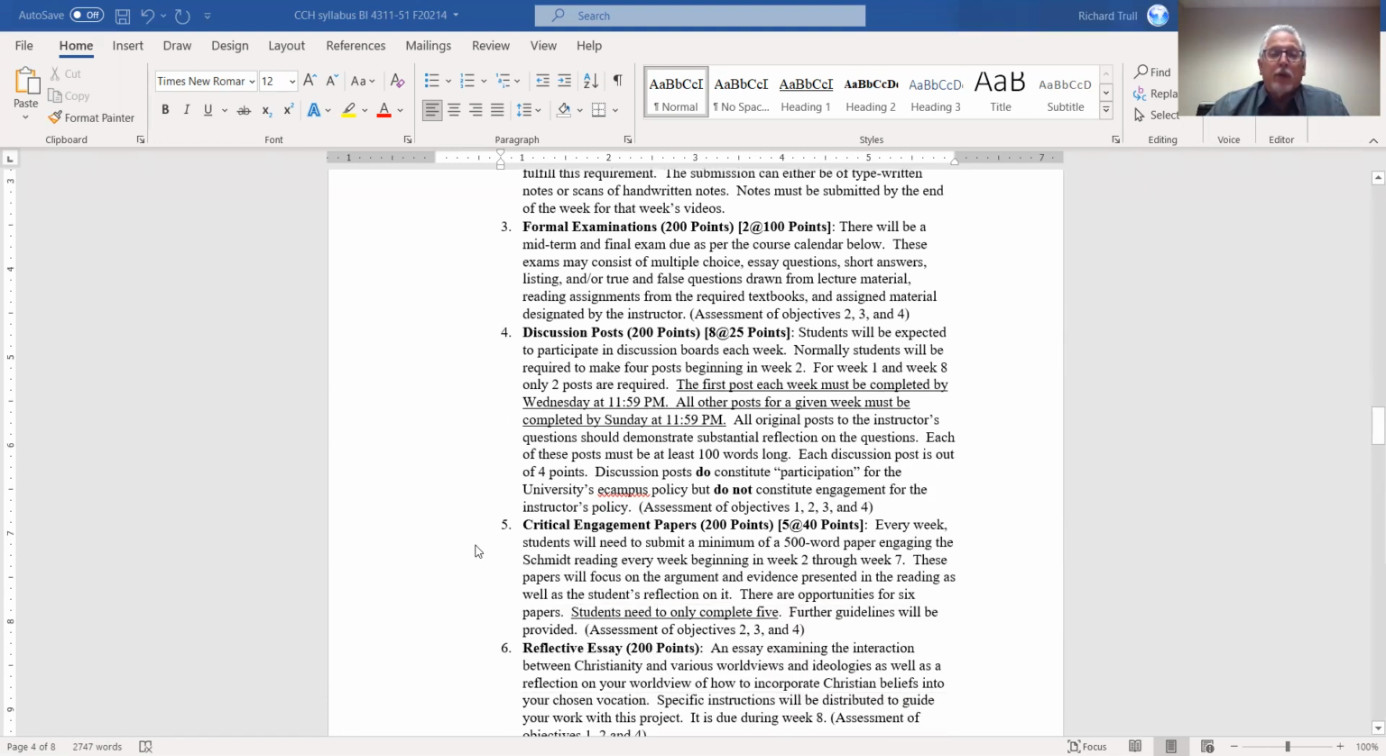Discussion posts that we talked about earlier. Students will be expected to participate in the discussion board each week, and notice that participation in the discussion board each week is 25 points, and 100 points is basically a full grade, and these are 200 points for the total discussion. So if you don't participate in the discussion, that automatically drops you 2 grades right there. So keep in mind, don't neglect the discussion points that need to go on.